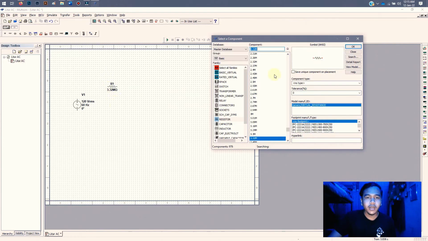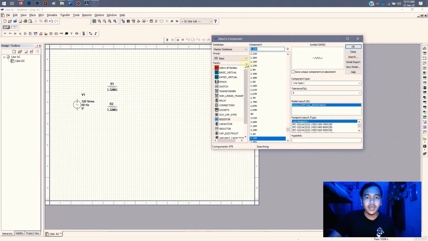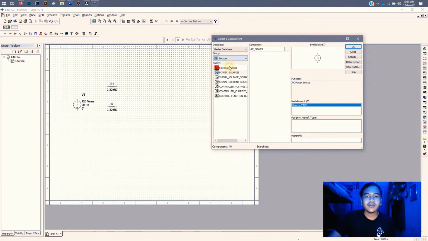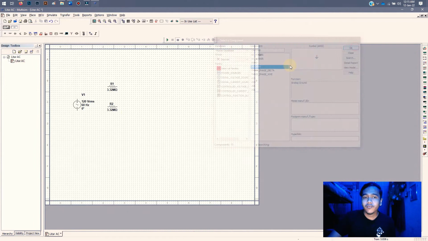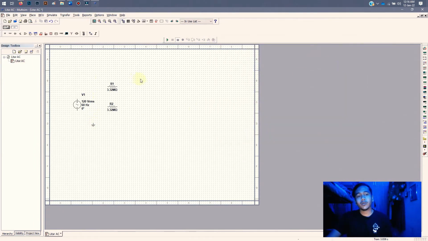Click anywhere. I will use 2 resistors for this circuit. After that, we need to use ground for this circuit. Otherwise, we cannot simulate this circuit. So, after we have put the components, we need to connect the components to each other. I will rotate this component using a shortcut with Ctrl and R.